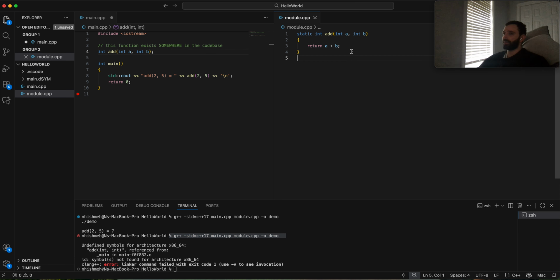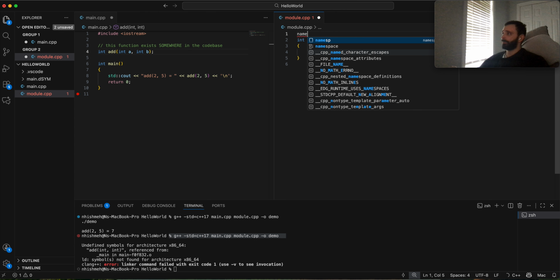Let's look at something different. Here, let's see this add method. Let's put it into a namespace. This is actually like a modern internal linkage style. So let's put it inside a namespace.